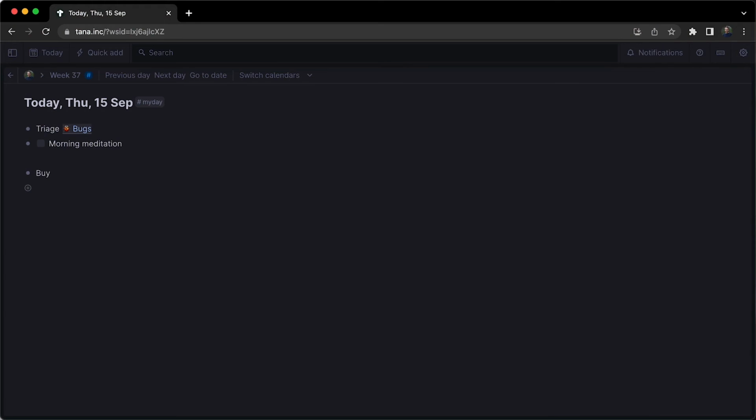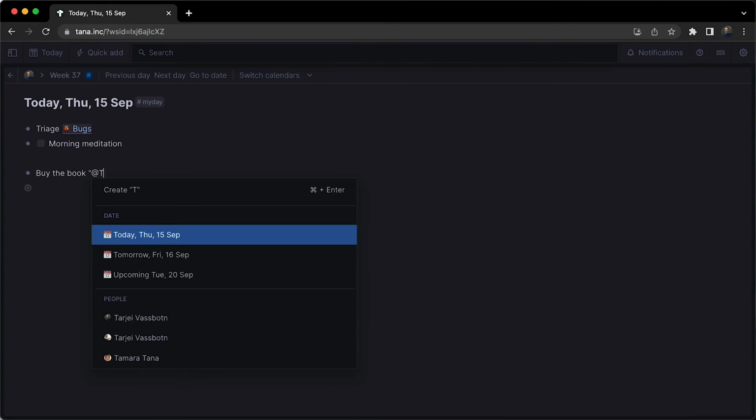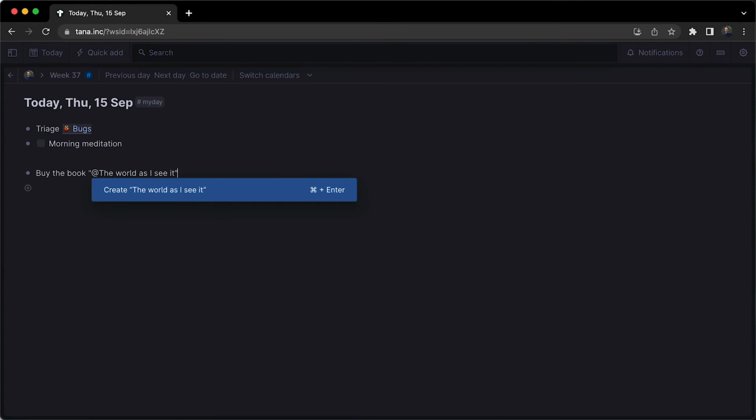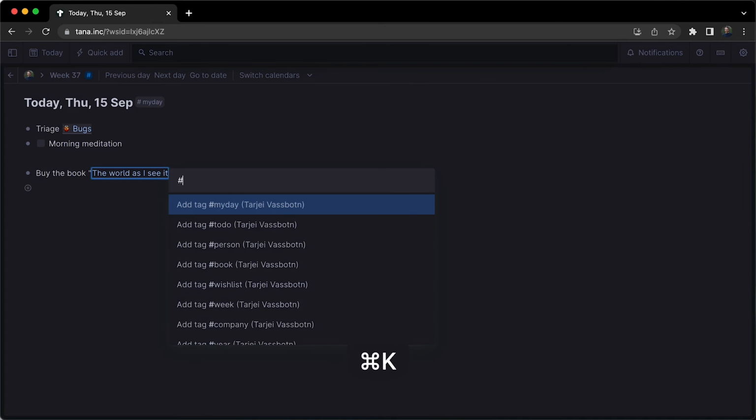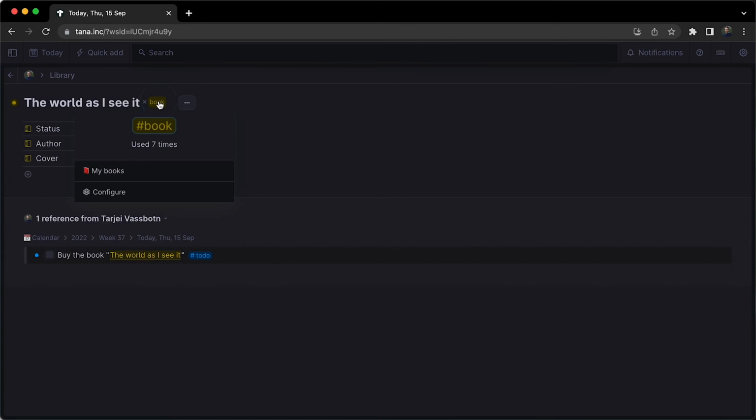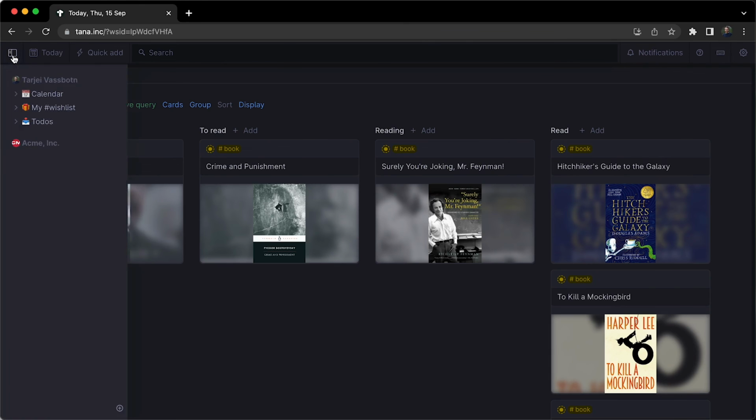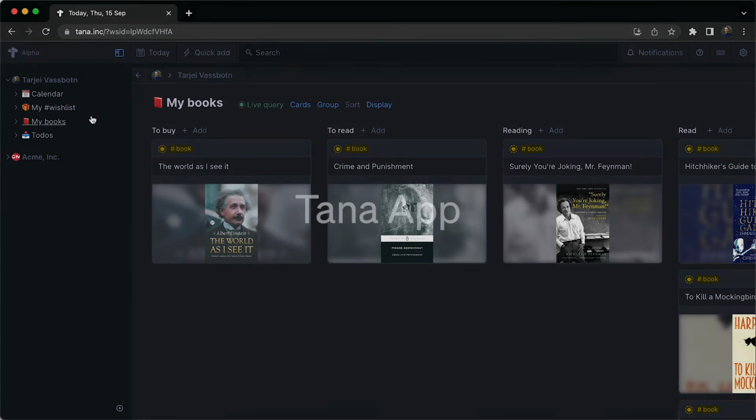To illustrate, take this example of how to organize books. In your Today node, you can add a to-do about buying a specific book. By at mentioning that book, you create a book object in the library. And in your home area, and therefore the sidebar, is where you typically would create the search for all the books that you want to buy.